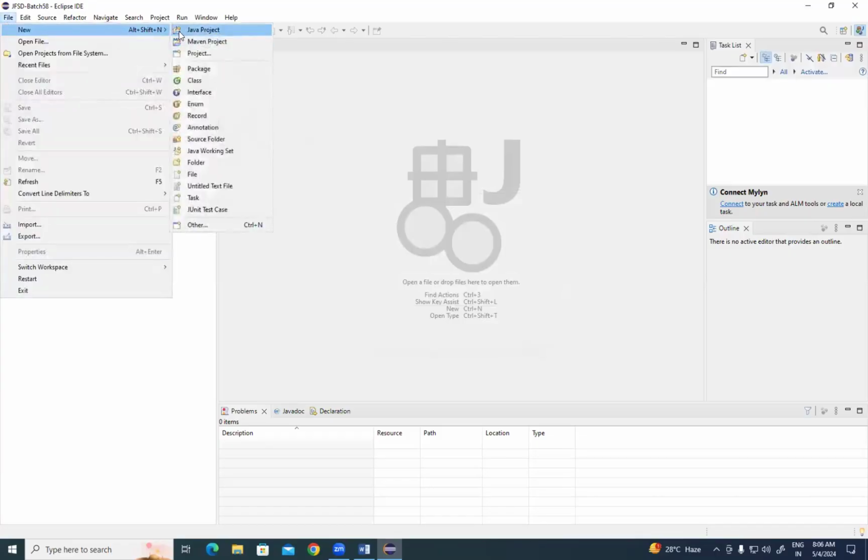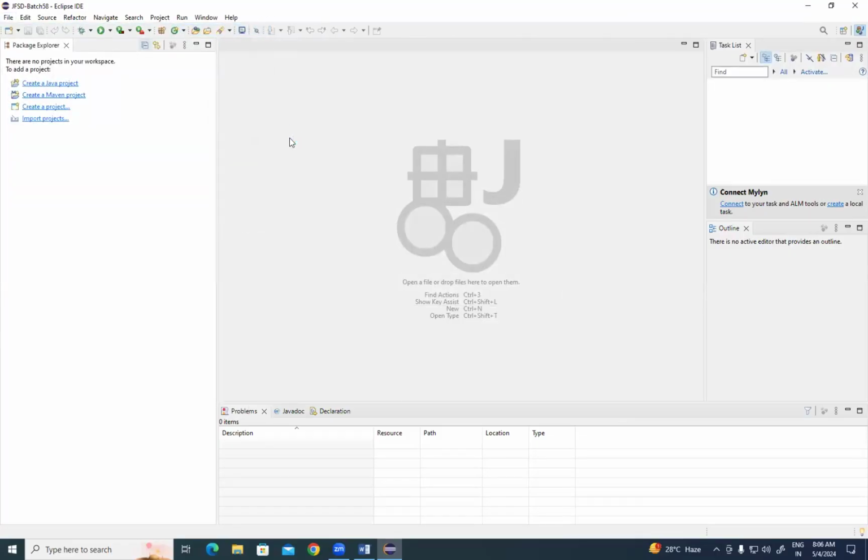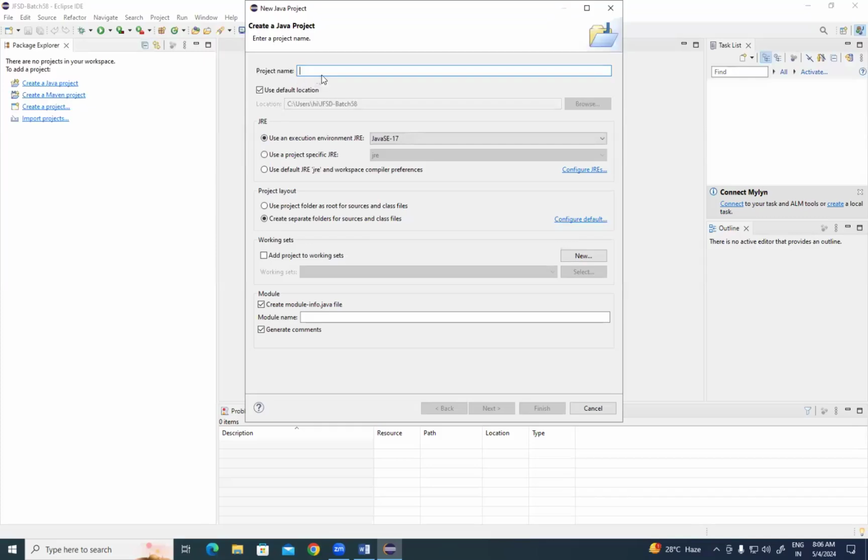Let me do that. File, New, Java project. What should I enter in this box? Project name. Project name could be any name. For example, I'm giving project name as 01-example. First example I'm writing. It won't accept. You are getting an error, invalid module name. Which means you can't enter like this. I have to remove this.